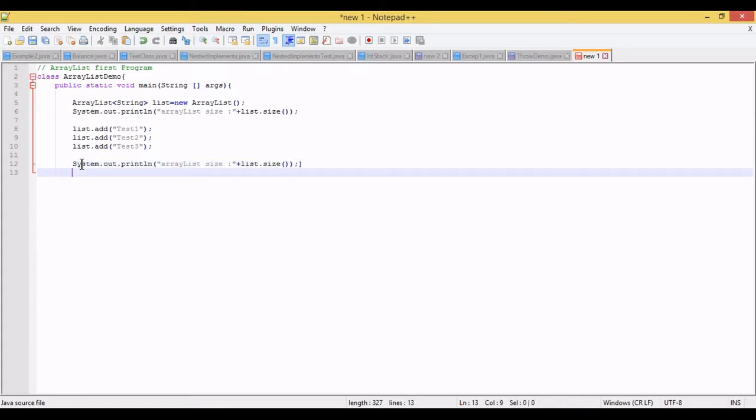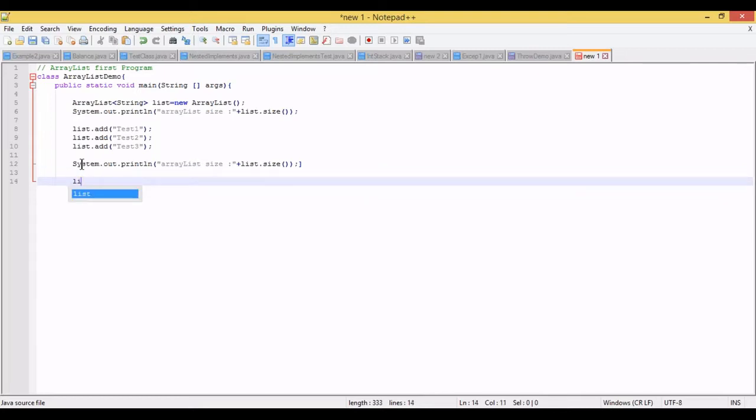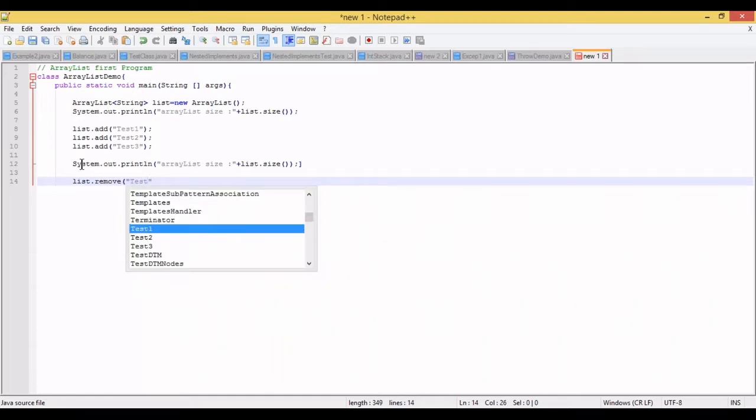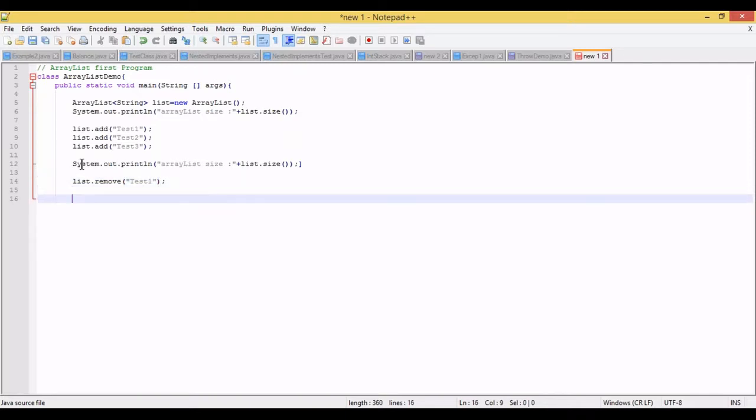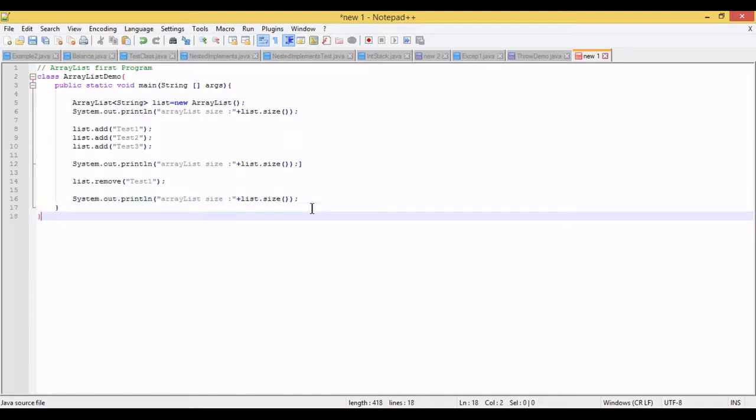Once we completed showing the size, now we will remove an object so that we can observe how the add and remove functions work. list.remove. We can specify the object called test1. Now after that, again we can print the size. So this is the basic example of ArrayList.